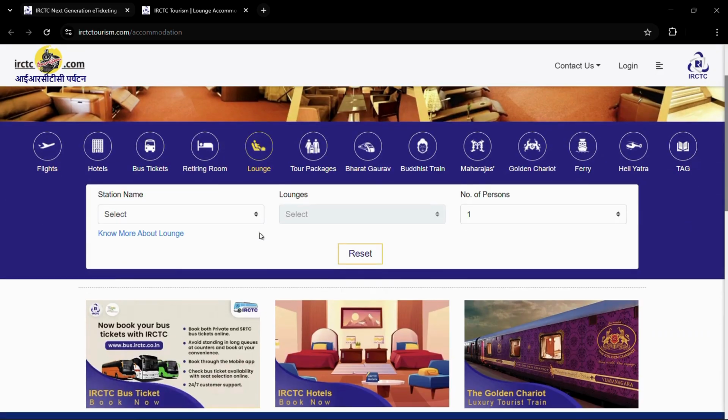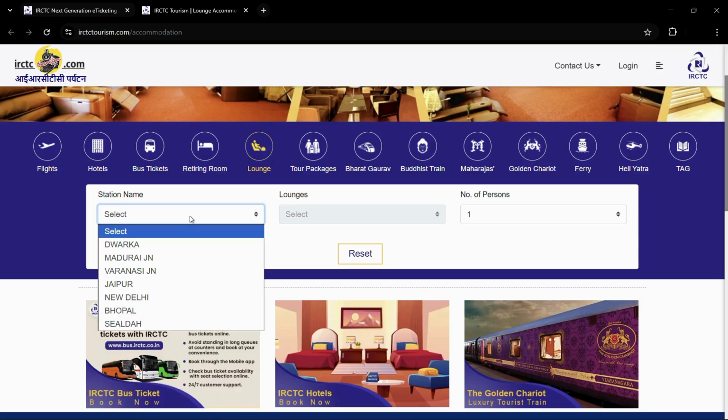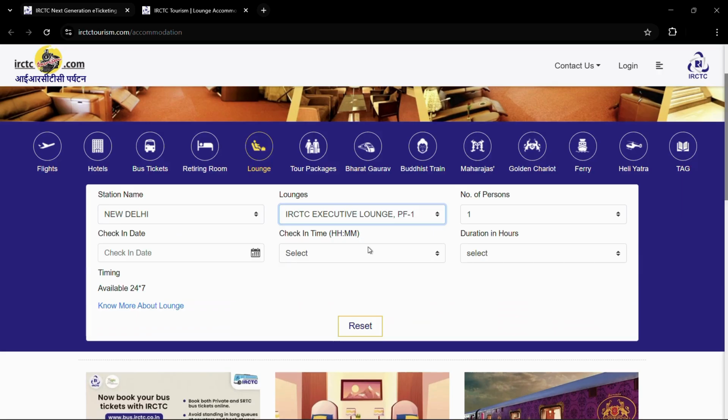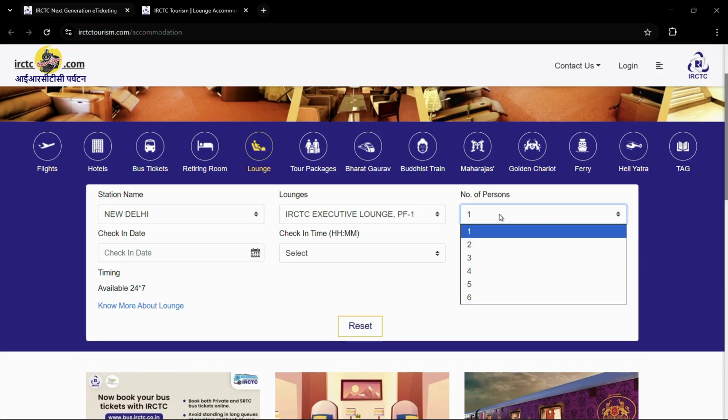In this new page, the first thing that you will need to do is simply select the station name. So click onto this drop down arrow and it will open all of the station names where this particular online lounge booking facility is available. You can choose any station from them and then you can select the lounges. Currently you can see that this particular station has the IRCTC Executive Lounge at platform number 1. You can simply select it, and then you need to determine the number of persons that will be staying.